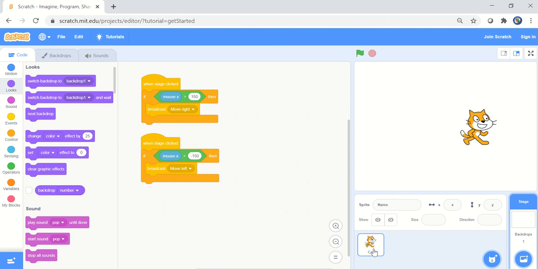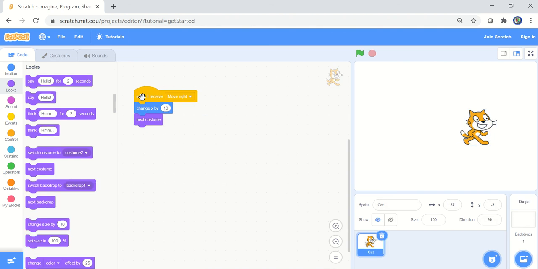So again, back to our cat, and we can do a similar thing here. We can right click or press on your iPad and select to duplicate or rebuild these blocks, which would be quite quick. Again, we want to change this to -10 because we want to move the other way across the x-axis. And we want to receive move left. So when we receive the message move left, we're going to move the other way, changing the costume.